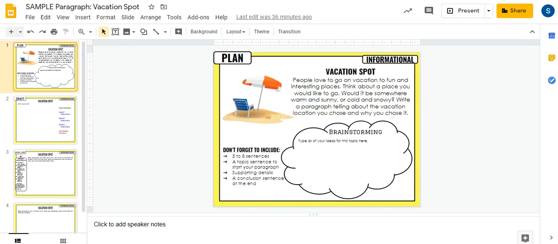Hi class, this is Mrs. Oyster, and I want to go over the writing assignment that I'm giving you today. It's a little different than some of the writing we did in class and as far as the way it looks. So I want to show you how the Google Slides file will work for you and also what I expect in this paragraph.